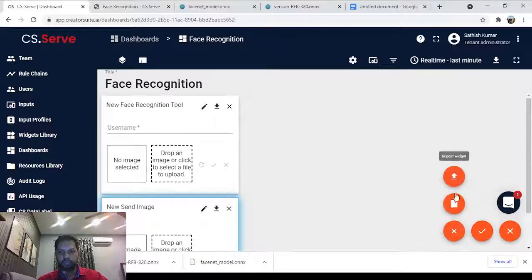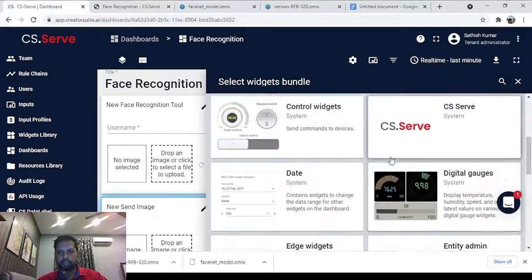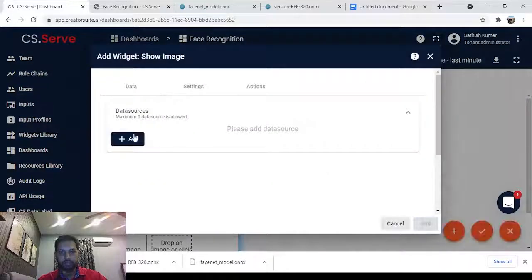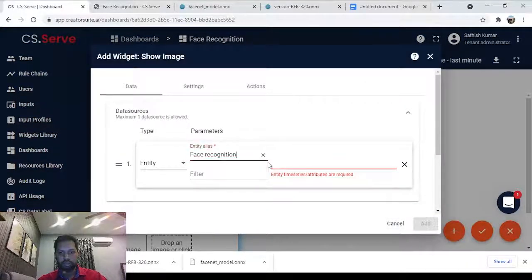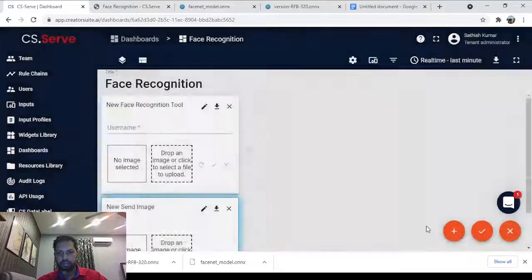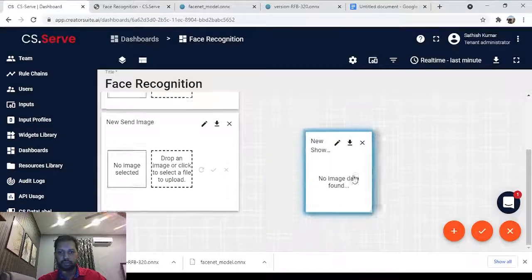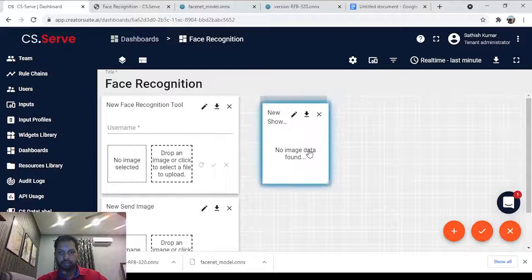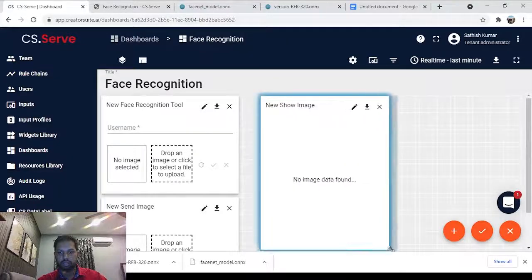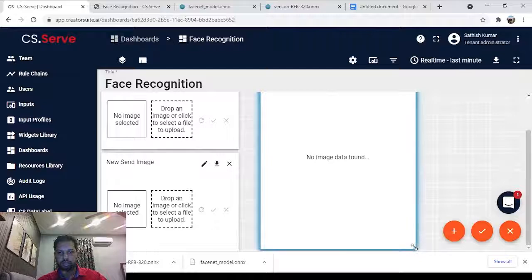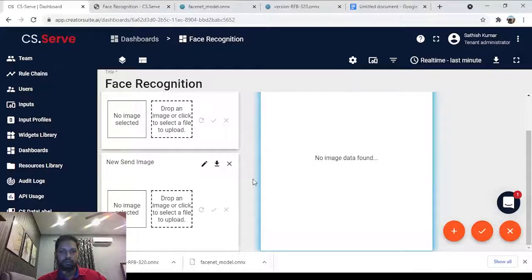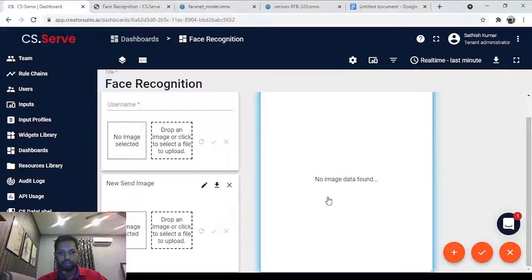Okay, next one will be to create a new widget and add a show image widget. Same thing again, choose image, right? Add. Where is it? So let's bring this here. I'm going to make it bigger, maybe a bit bigger here. All right, let me close this.